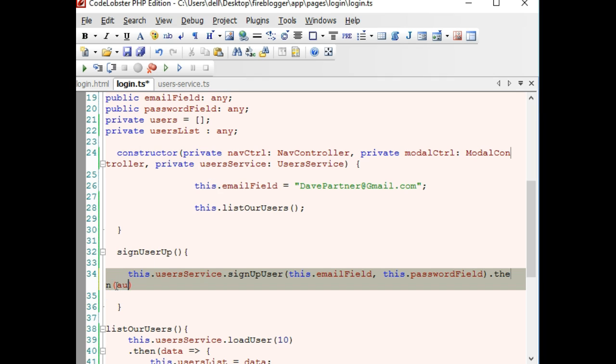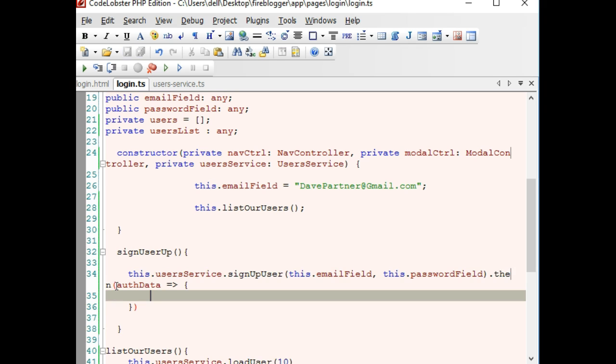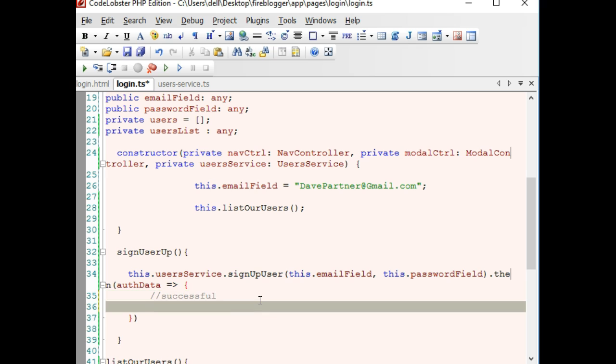We have auth data equal to, we create this called a bracelets, and then we have successful. Now it's a success. What we have to do is we change what the home page will be. Our nav controller, we declare the navigation controller, then we set that the home page should be home page.